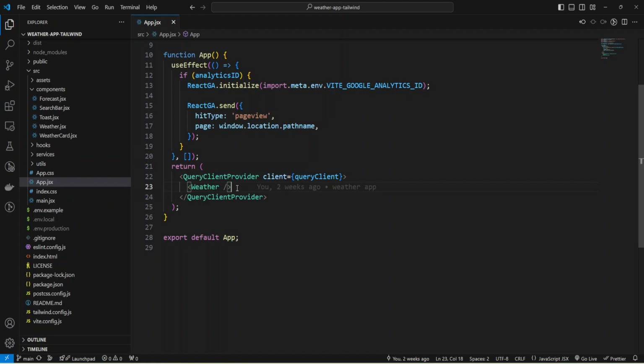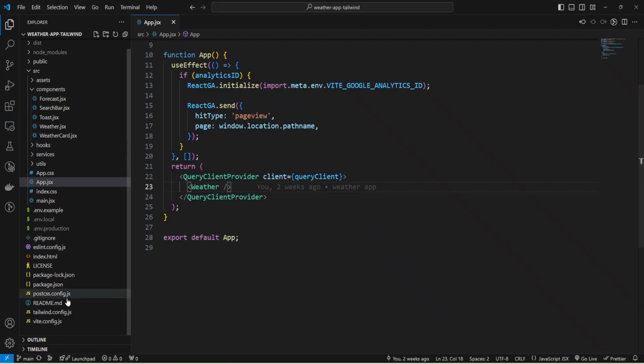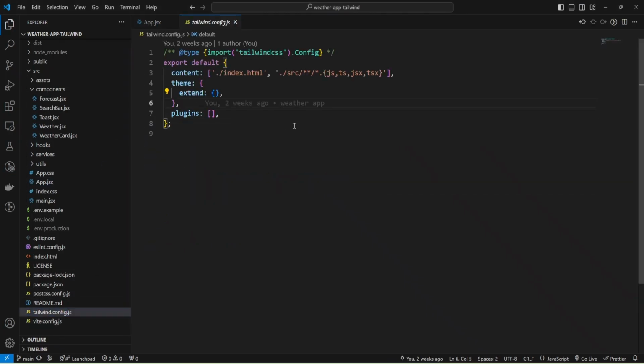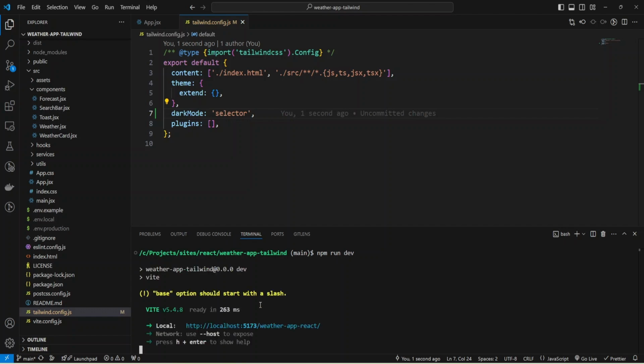I launched my Visual Studio Code and have a weather app project created with React and Tailwind CSS. Let's check our doc. First of all, I need to add the dark mode selector in tailwind.config.js. I'm going to open my config file and add this dark mode selector. And let me run my project with the command npm run dev and open it in the browser.